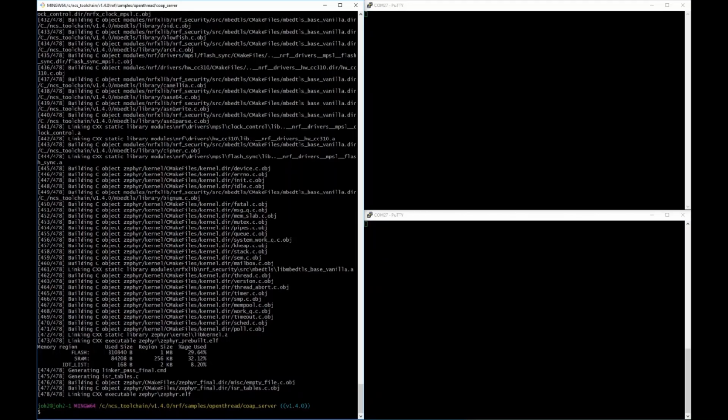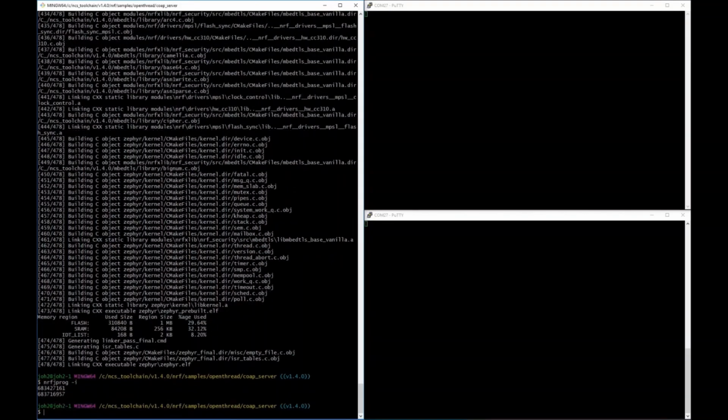Once the sample is built, we can flash it to the board using west flash. Let's first check the serial number of the boards I have. With west flash, we then use --snr for serial number, and input the serial number that we want to flash to.